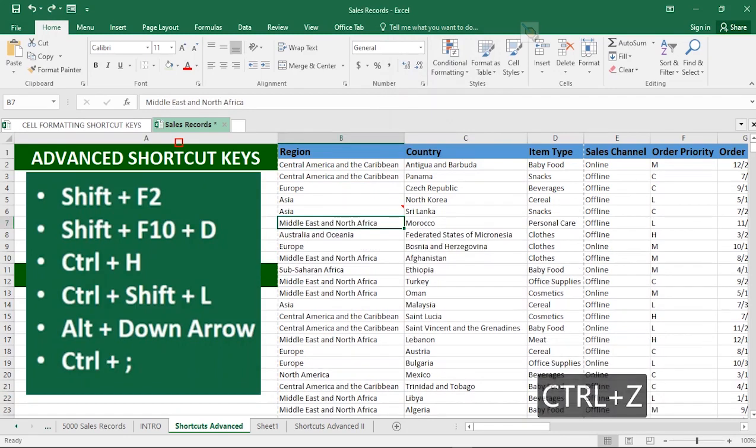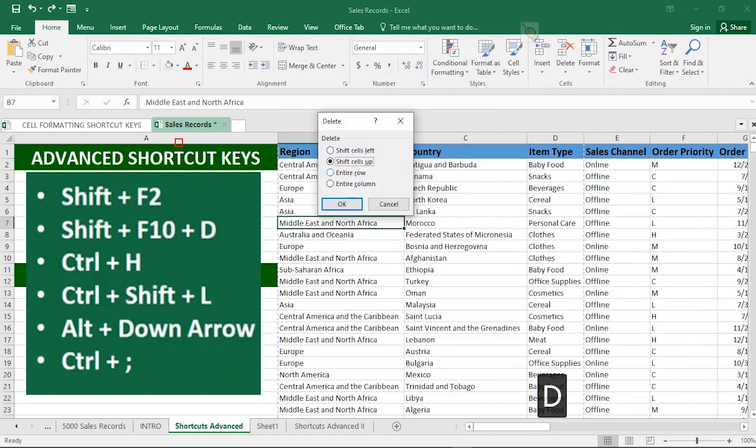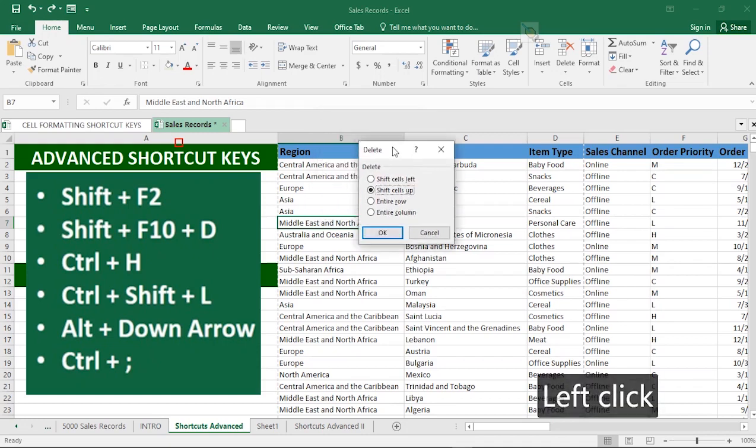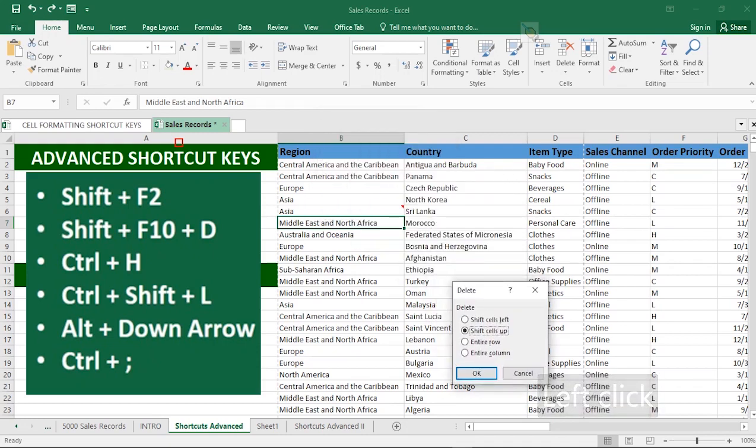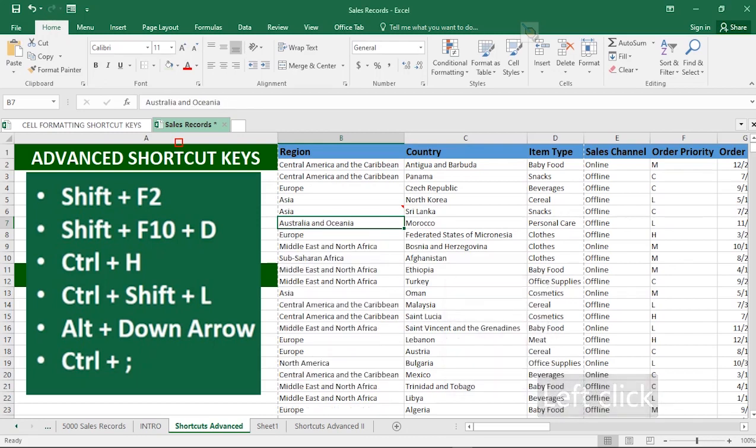I'm going to undo what I've just done. So Shift F10, then D. Now, once you hit Shift cells up, what it's going to do is delete this particular cell here, and it will move every other cell up. Not the entire row, right? So just monitor what happens. When you hit OK, it's going to delete that particular cell and move everything else up.